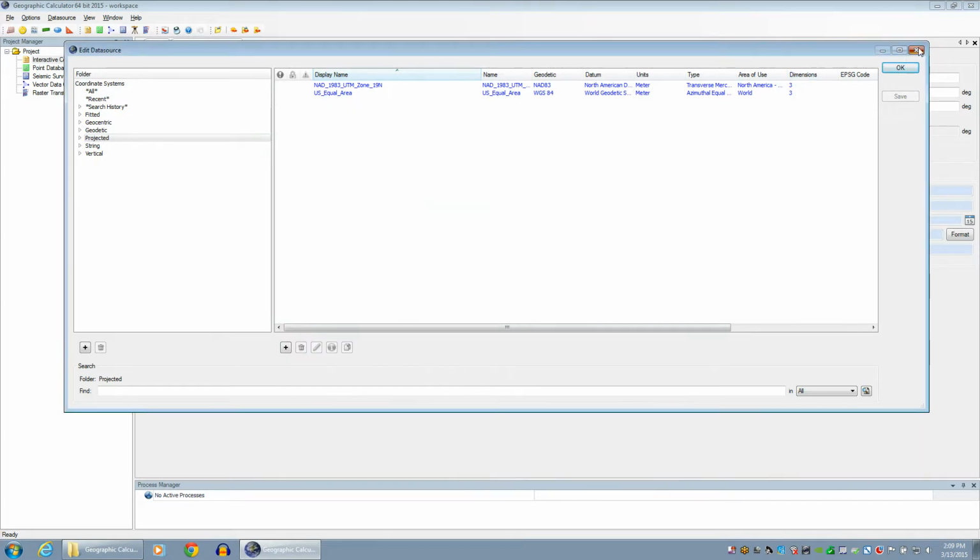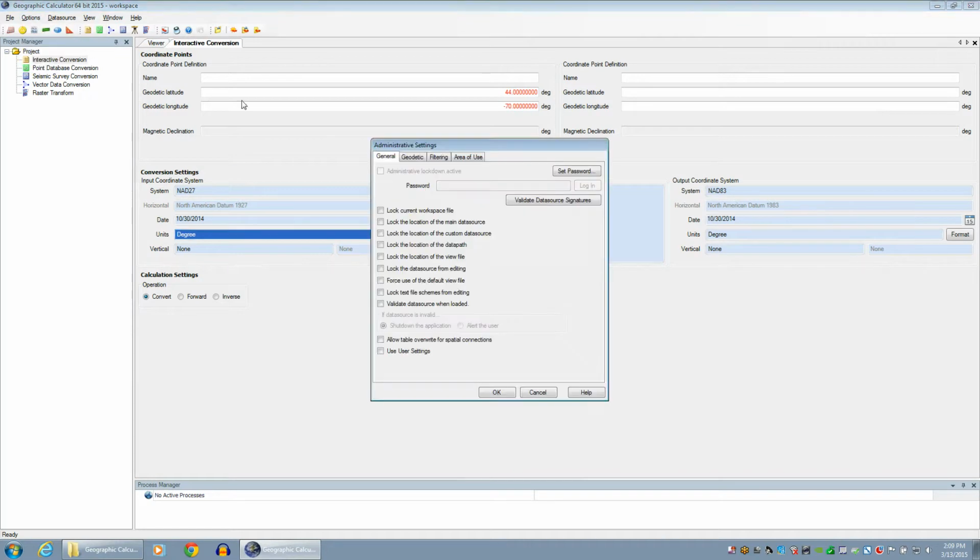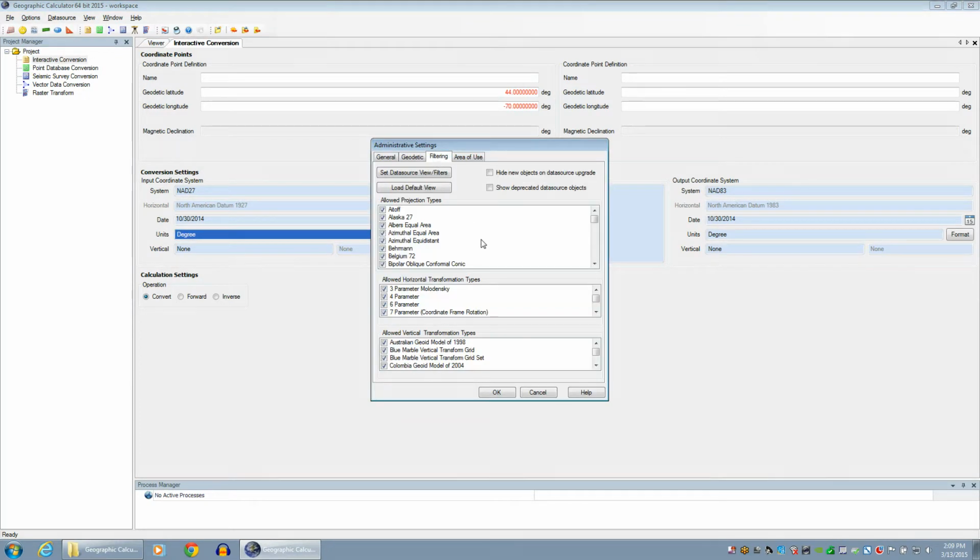So in our admin panel, let's just hop back in there. In our admin panel on the filtering, these methods, by unchecking those, you'll actually see those disappear from the new coordinate system editor or the choices that are available if you're editing an existing custom coordinate system. So the top box there contains all of the projection types for editing.